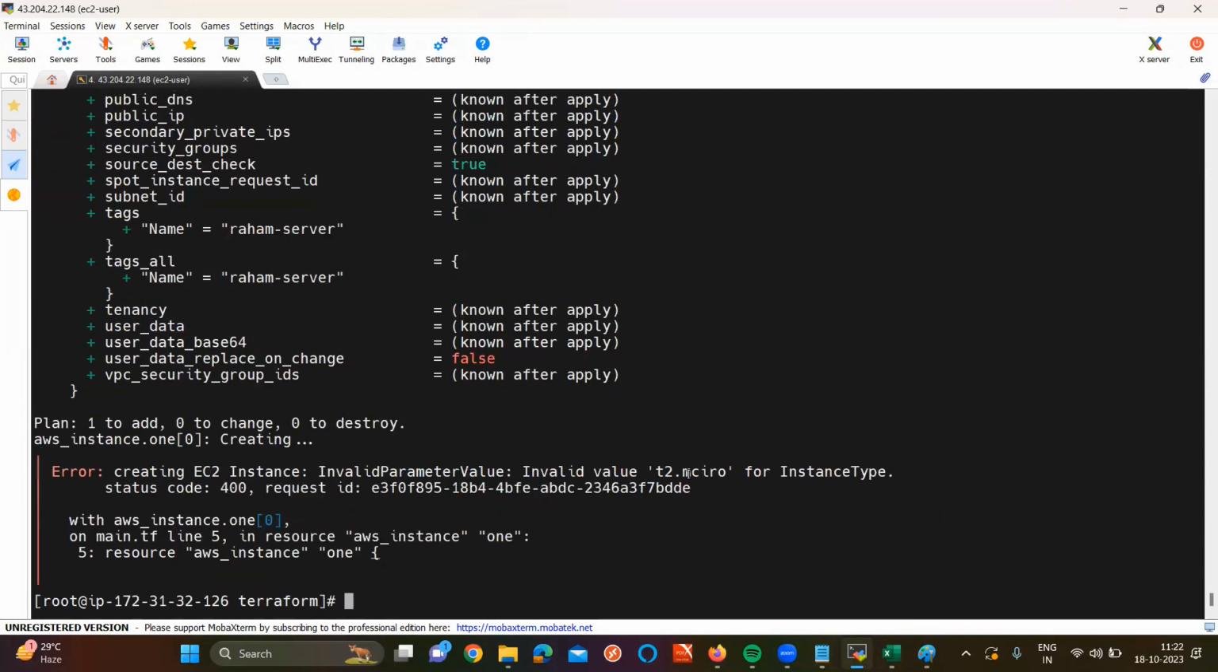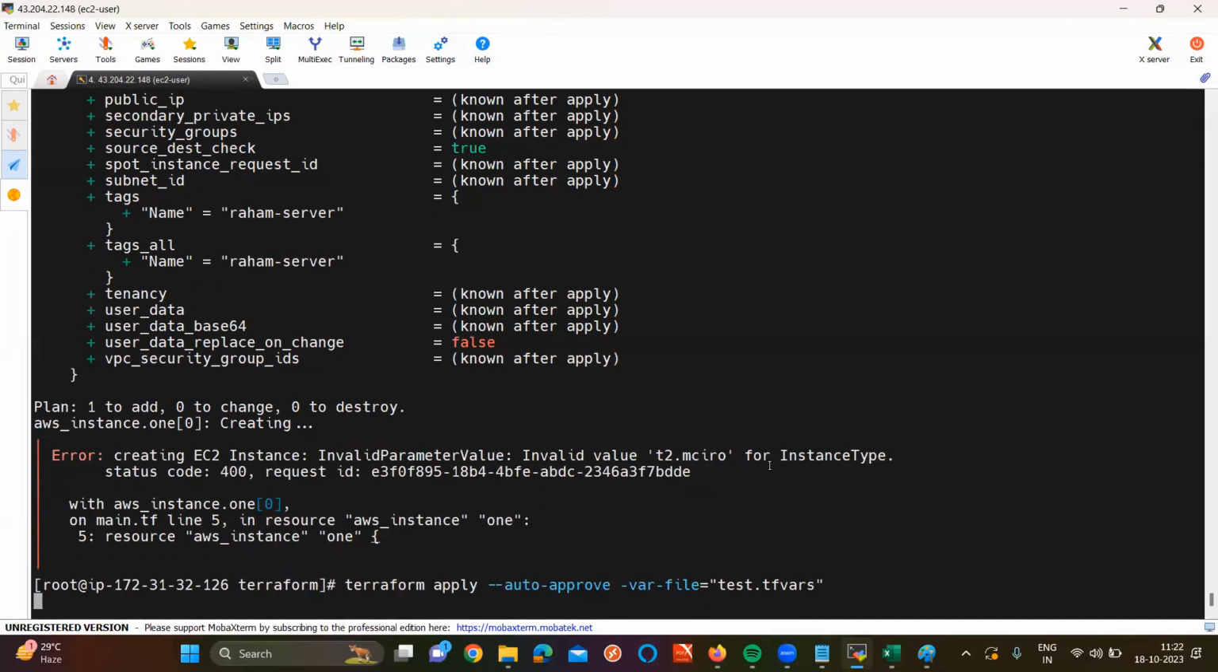One second. T2 micro. Oh guys, one more thing here. Whenever you are using this ap-south-1, some instance types will not be supported. So this time I'll perform test.tfvars. Why? Because here T2 micro is not going to work. With test.tfvars, T2 medium is going to work now.